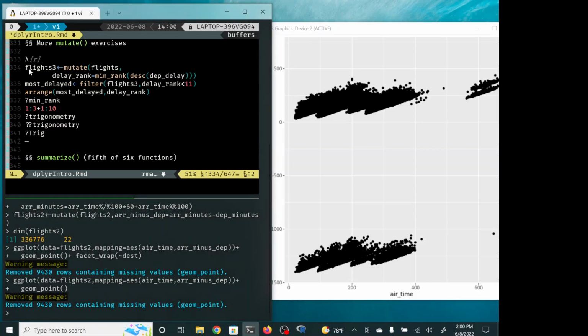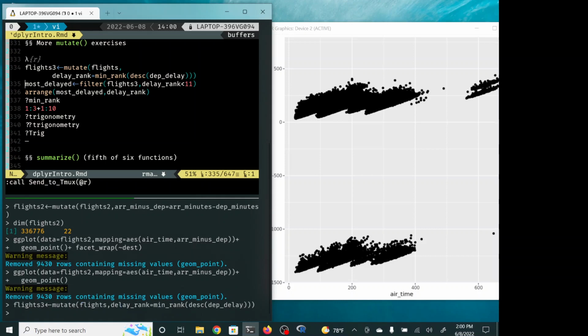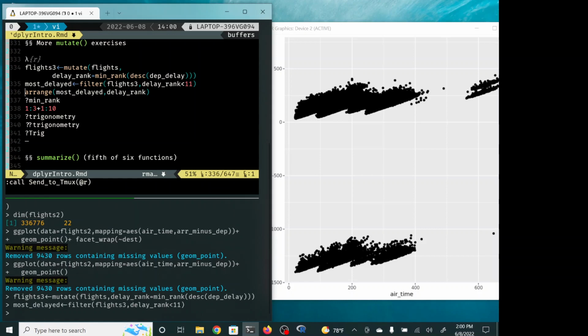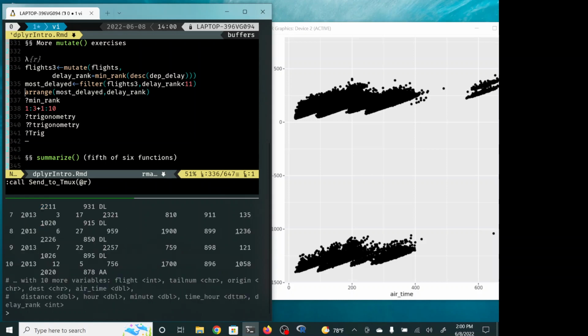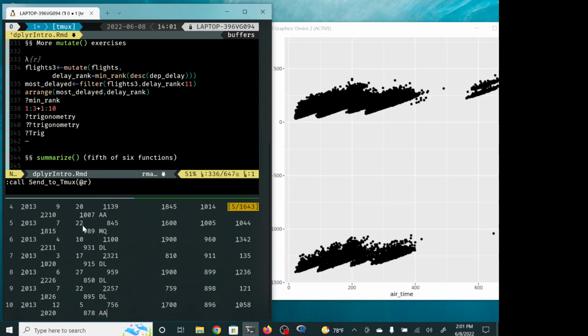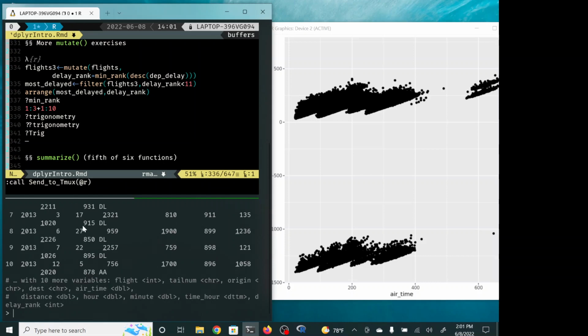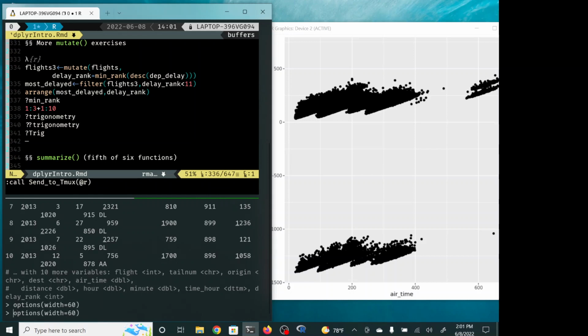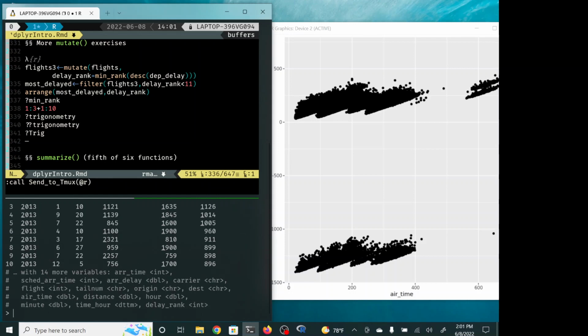Okay, so here's some more mutate exercises. What is this? Delay rank. This gives us the top 10 most delayed, and this sorts them. So those are the top 10 most delayed. And notice it thinks my display is taller than it is because I set my, let me set my options width equals 60. And then it won't. Well, it still goes off the screen.